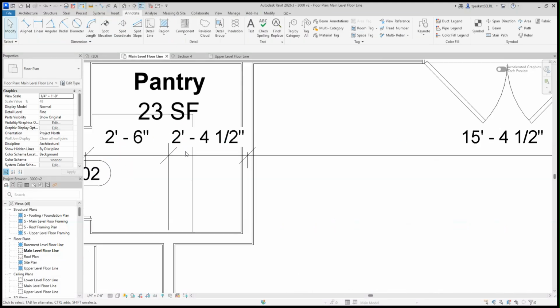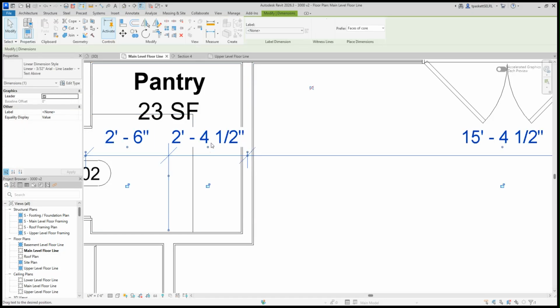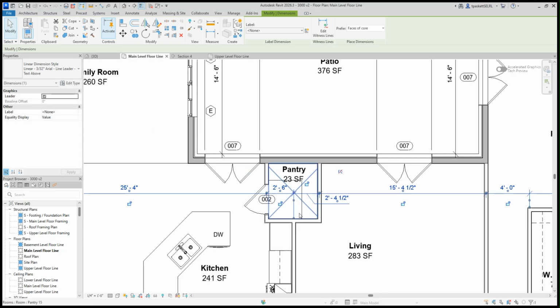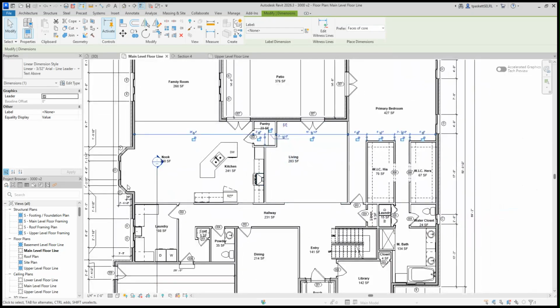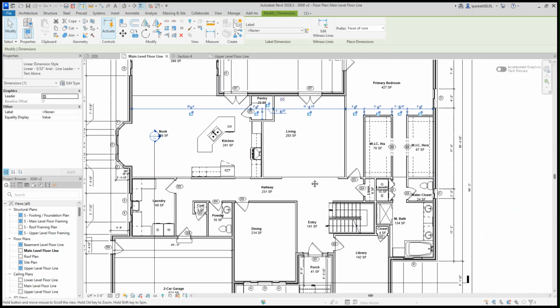Okay, so now I've got the text in. There's a little bit of difference here because this wall is not perfectly centered, which is fine. I could take this value and just plop it down so it's easier to read there. Again, that's what I'm looking for. I want these easy to read. I don't want to go blind trying to read your dimensions. Okay, so we have that series done.